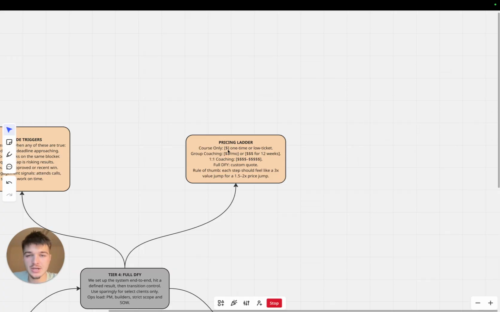But yeah, that's pretty much it on that end there. And then group coaching is just a set amount per month. So for example, having access to a Discord, they're paying, let's say $500 per month to get access to the group coaches in there, and they just stick in there. Or you could just do it a set amount of money for a certain amount of weeks.